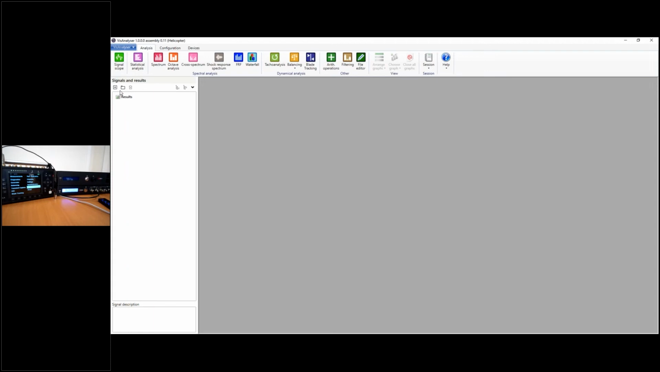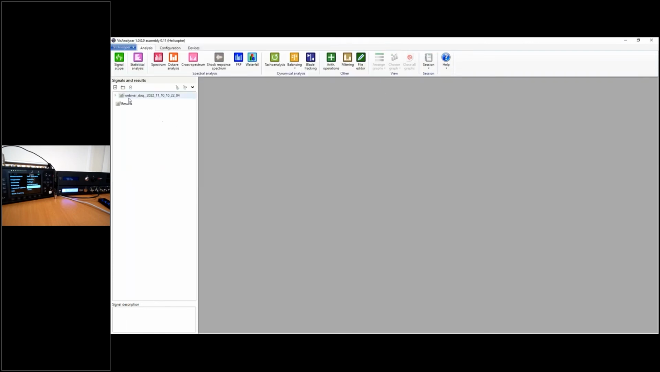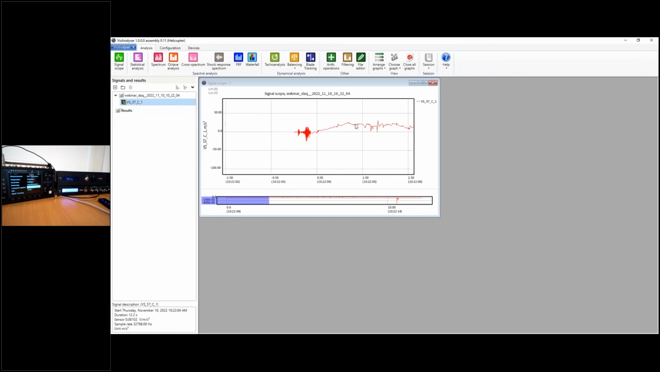This is where the files will go after we import them. So we press on the add file button, select the file we've recorded, open it. It will be imported as a folder. Then we can highlight and hover over it to see some info like time of the recording, duration, sensors, etc. And then if you double click, you will see the signal scope. So this is what it looks like in here.